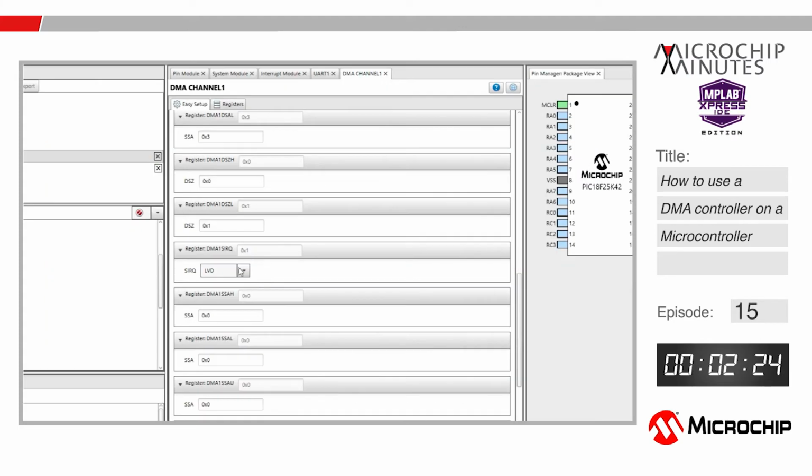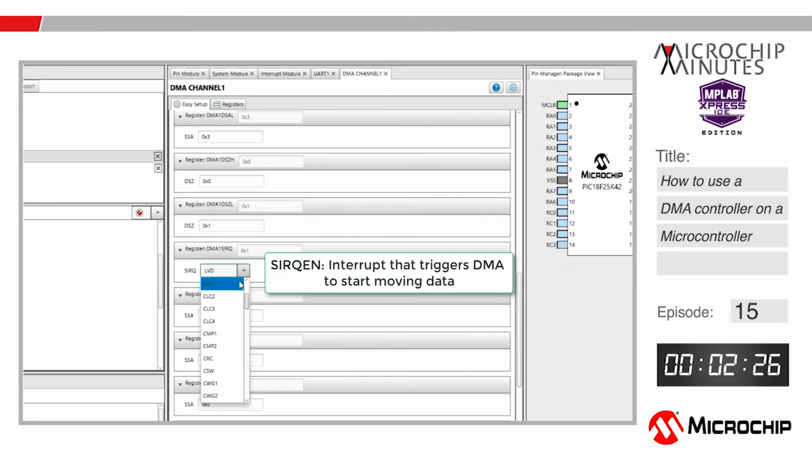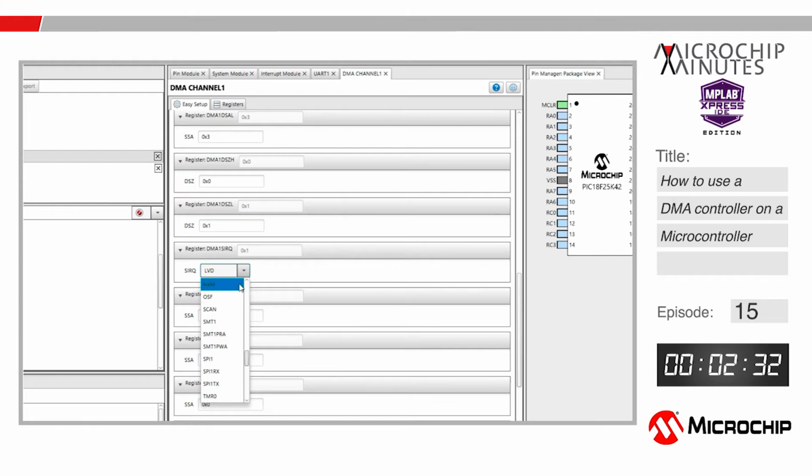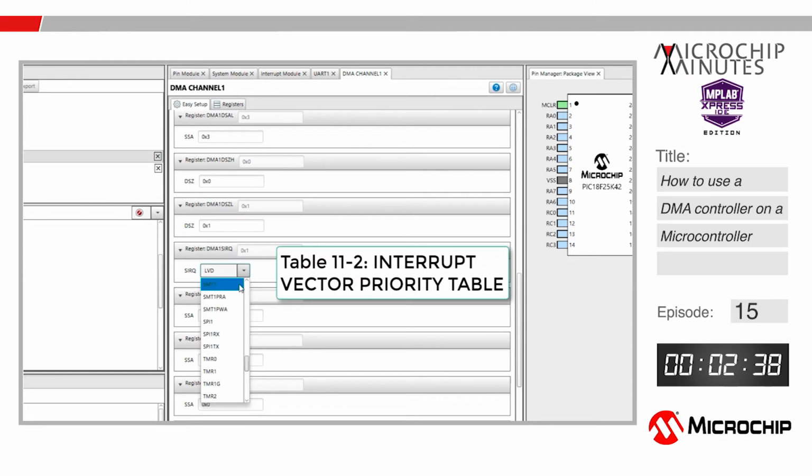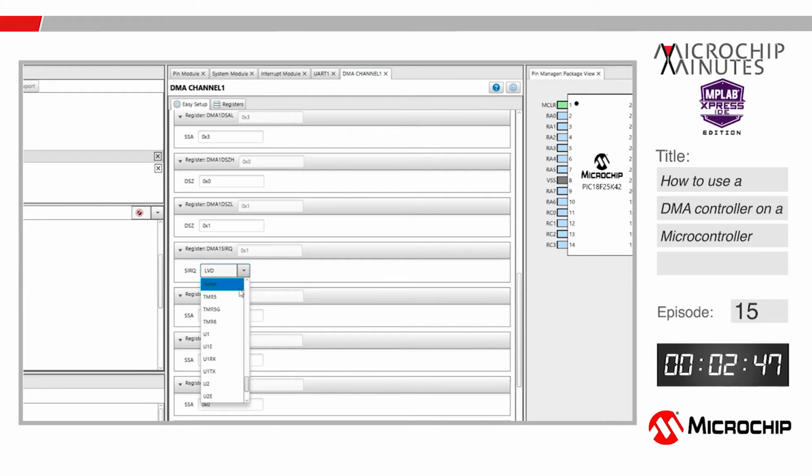The SIRQEN drop-down window gives a list of all the possible interrupt options for triggering the DMA to start transferring bytes. These include peripherals like timers, the I2C and UART serial peripherals, or a comparator. For a full list, check out Table 11-2, Interrupt Vector Priority Table, in the PIC18F25K42 datasheet.